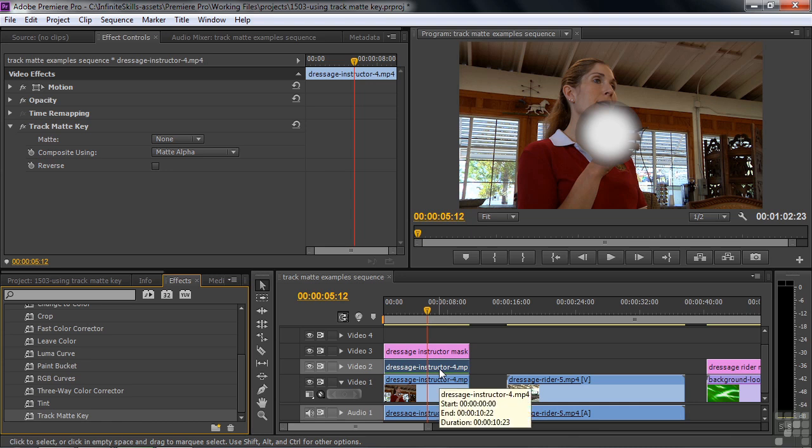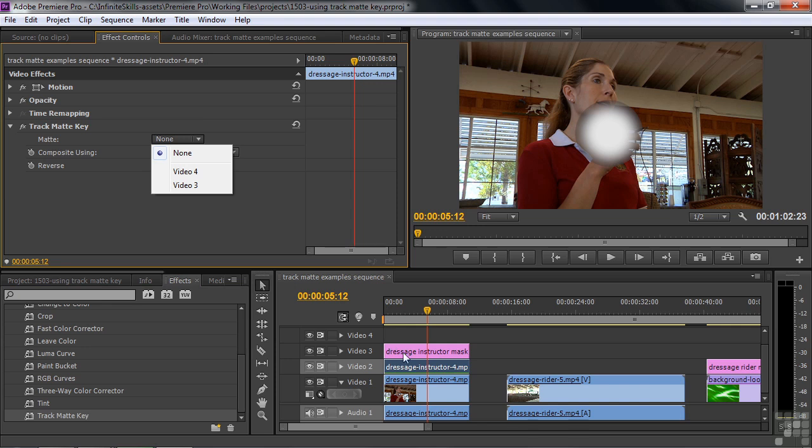You need to tell the effect where to find the graphic that you're going to use as a TrackMatte. And by the way, you don't have to use a graphic as a TrackMatte. You can use a video clip as a TrackMatte for that matter. But most times you use a graphic. So I'm going to go over here to the matte. I'm going to say the matte is on this track here, number 3, right there. And now it's added it.